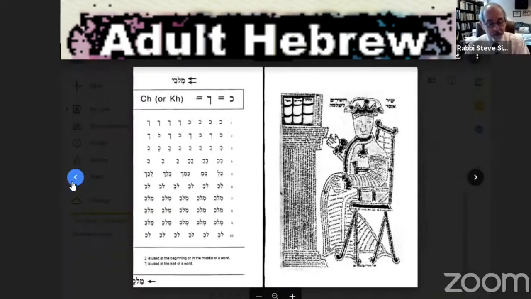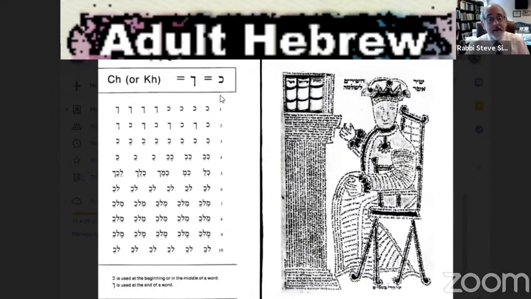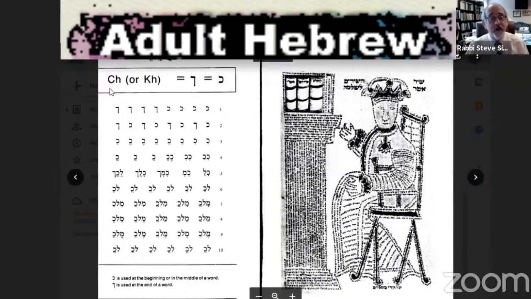Which I've labeled page 4. This letter and this letter make a ch sound. In English, people write ch either with a ch or a kh. It really doesn't matter. It's an artificial construct, obviously. In English, there's no ch. In Hebrew, ch is a very important sound. And so we have a number of letters that make the same sound. This is a ch. This is a ch.